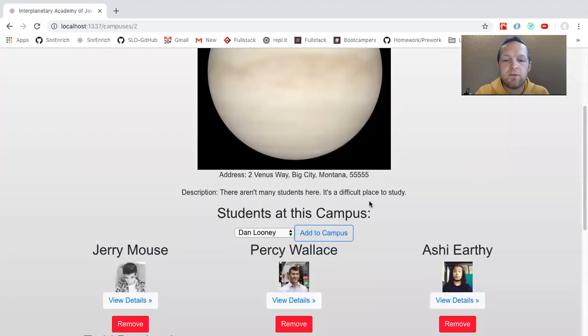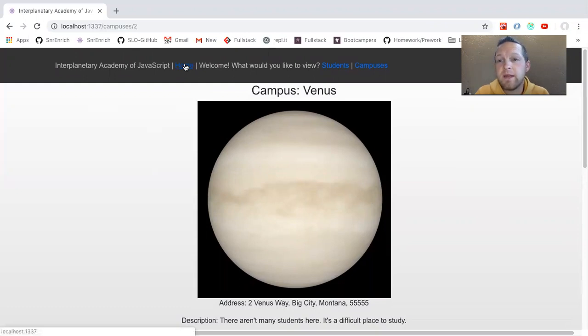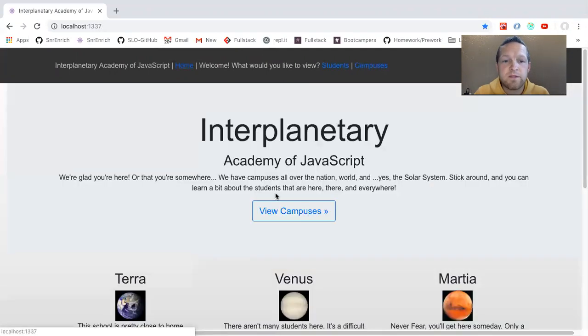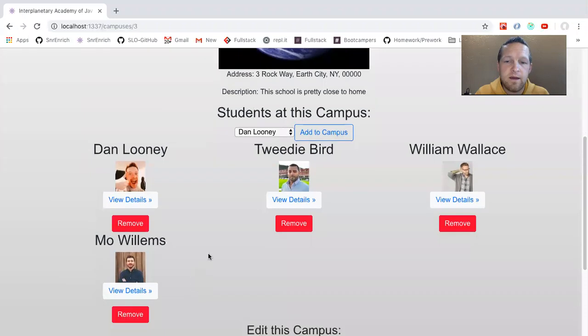One thing to note here real quick is that this is a single page application. So meaning only one HTML document has ever been loaded, only one page has been loaded. These are all just different views. So it's very quick and responsive, and yeah.